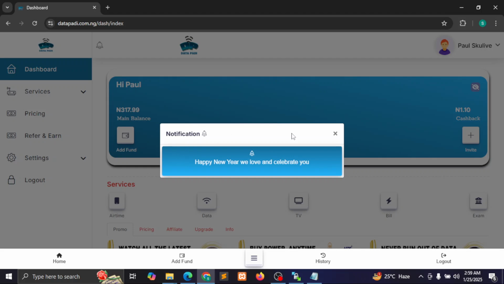So this is the notification I was talking about. Whenever you put in a notification from the admin dashboard, it will display here. All right, same thing with data.